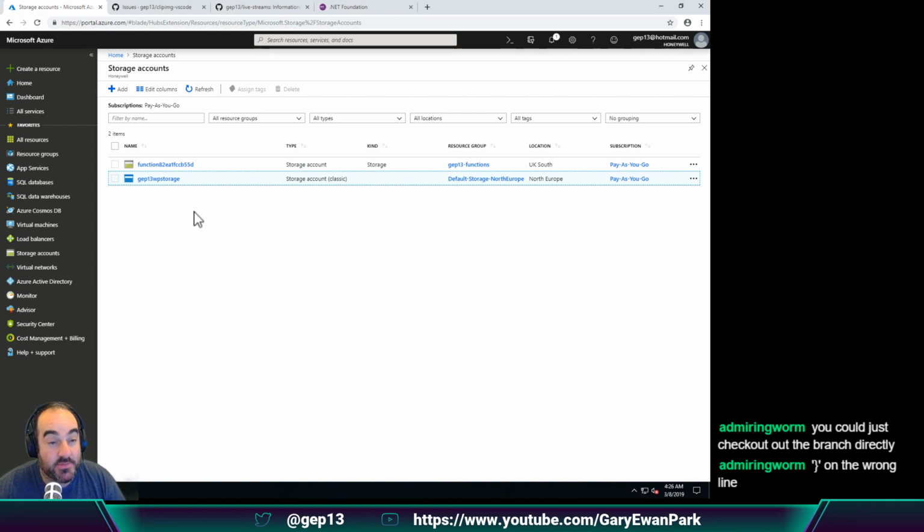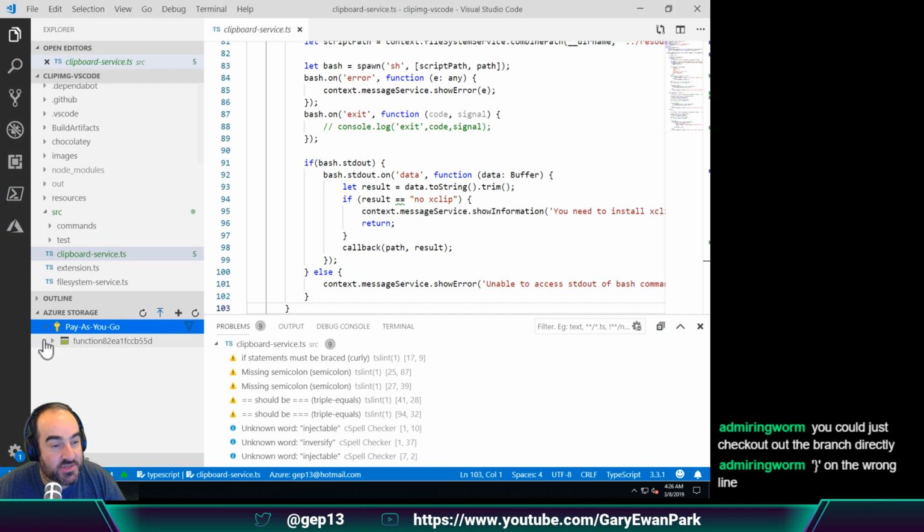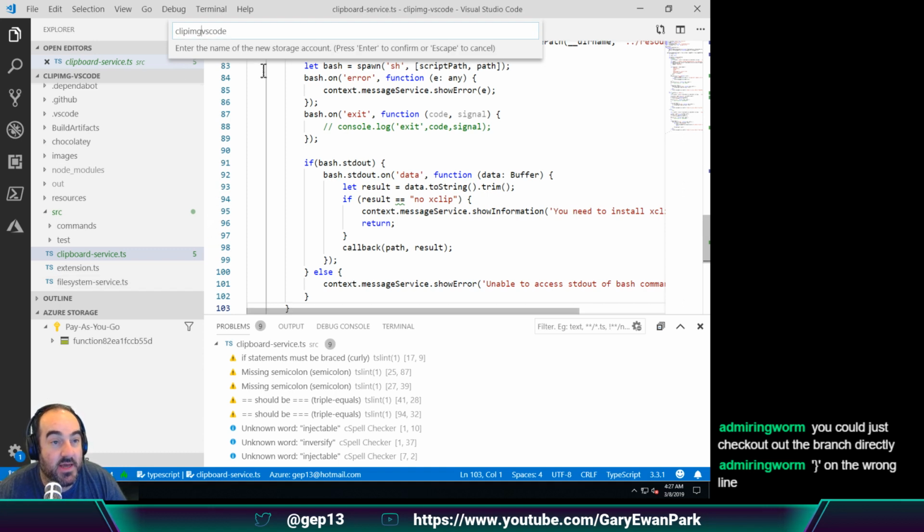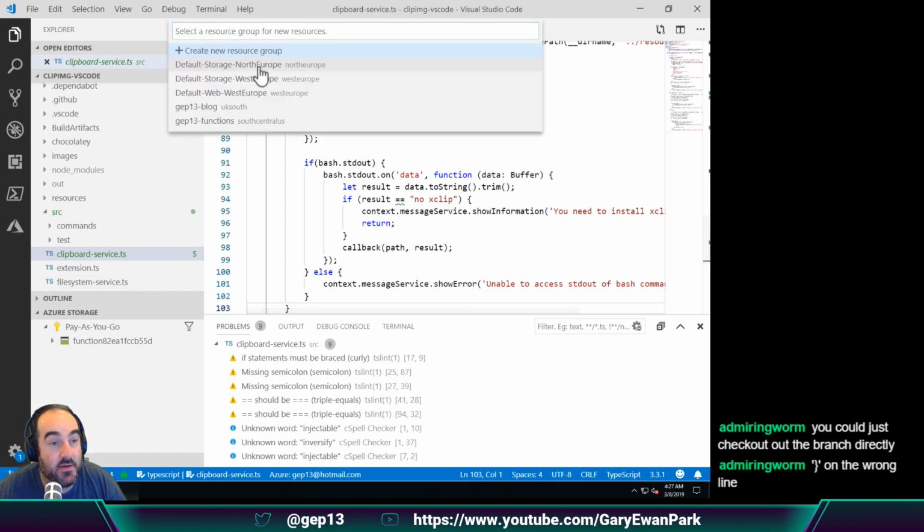But let's carry on. So what I want to do is test this out. So I'm going to create a new storage account for testing. I'm not going to use this functions one. I'm going to create a new one, and we'll create one specifically for clip img VS Code. That's what we'll call it. And it'll probably tell me that I can only use letters and numbers, so no hyphen. So let's just call it clipimgvscode, and I'm going to hit enter. Now, select the resource group.